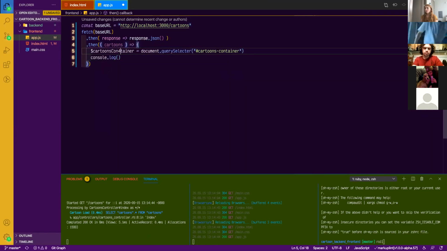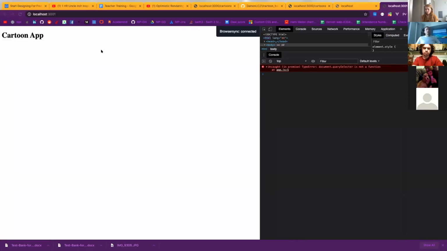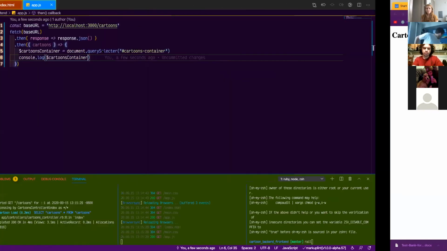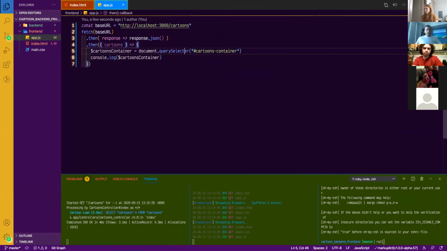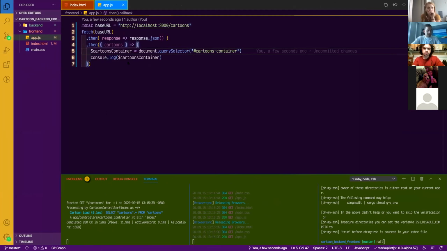Boop. Oh, wow, I suck. Okay, cool. Bam. There we go. Save that. Let's make sure it works. I'll type our document.querySelector, right? Bam. Looks like it's working. We got a div. That's what we wanted. Cool. So we got our cartoons container.